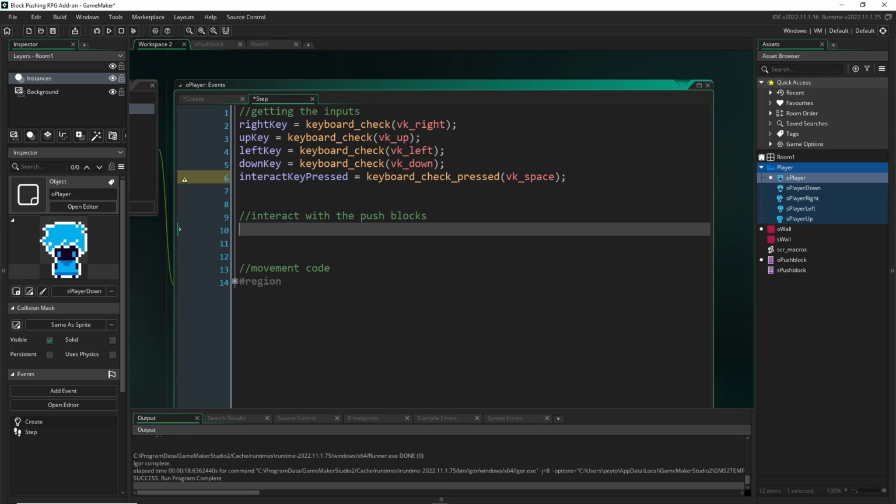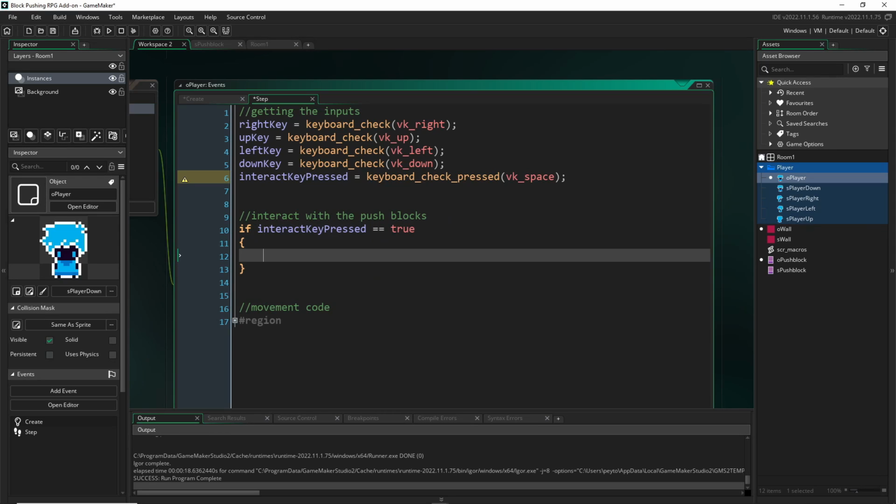And this code is going to look really familiar because we're going to use a lot of stuff that we've already used. So first, we're just going to check if the interact key pressed has happened, right? So if that's true, if our space button's been pressed, now we need to check for a push block. And so we're going to be checking the direction that we're facing. So let's do the same thing we did last time. Find the 360-degree direction to check for push blocks.